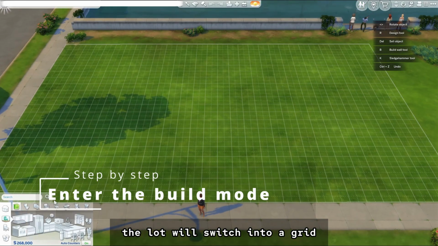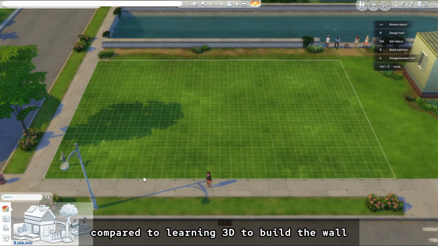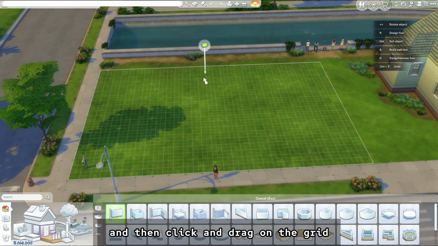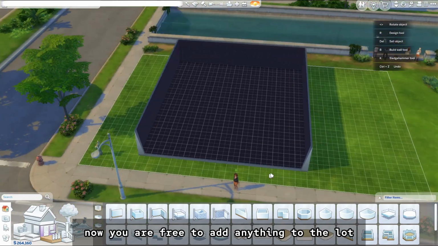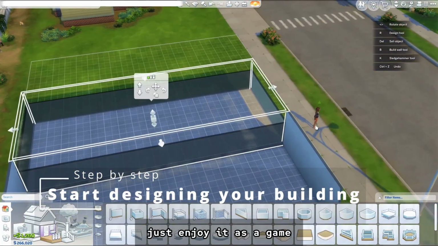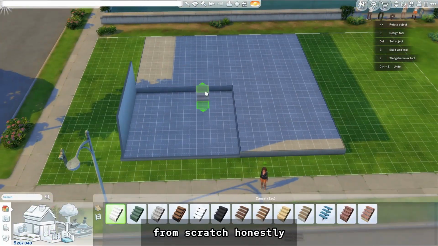To enter build mode, just click the hammer icon at the top or press F2. The lot will switch into a grid, and this is where the game's really fun compared to learning 3D. To build a wall, just select the wall option on the left, and then click and drag on the grid. Just like that, you have got a wall. Now, you are free to add anything to the lot based on whatever object you choose. Just enjoy it as a game, no need to stress about modeling everything from scratch.